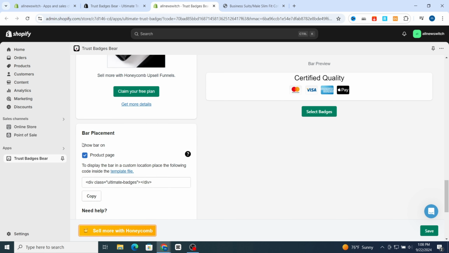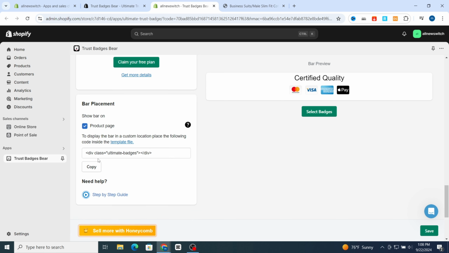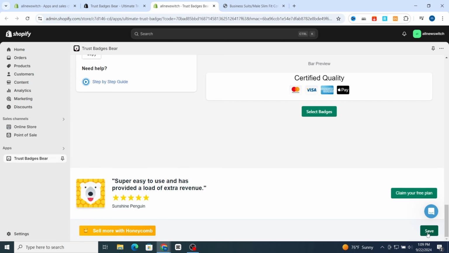Then guys, go directly to bar placement. For example guys, if you want to add this bar on the product page, or you can just go back to the bottom and hit on save. Then guys, hit on save. Then automatically the trust badge is added on your Shopify.